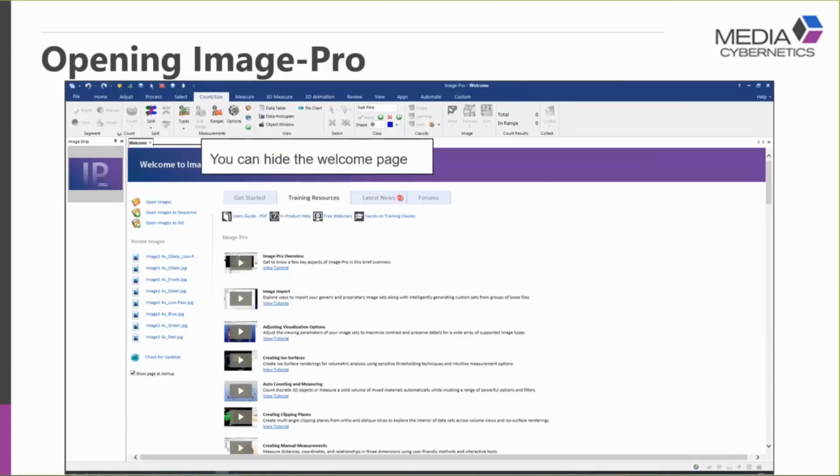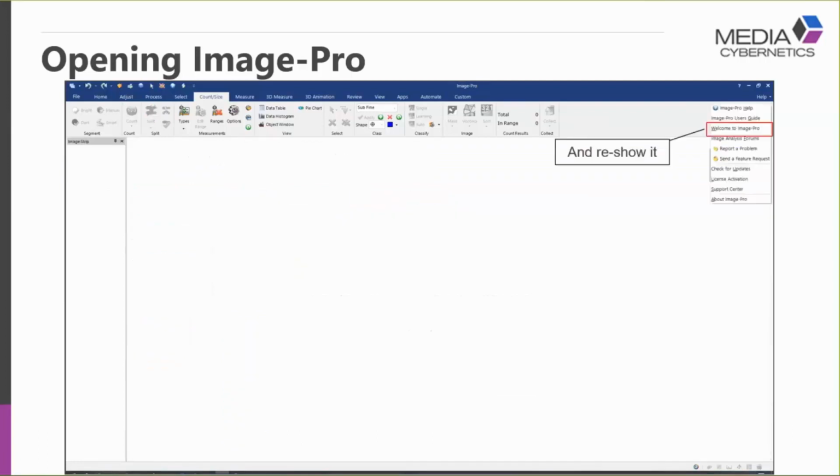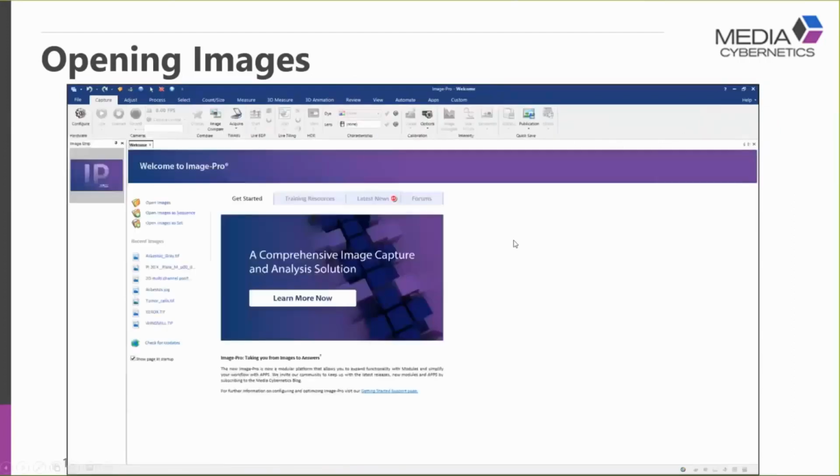If you want to hide the welcome page, you can just click on the cross and it'll be hidden. And if you wish to reshow it, you can go to the help menu and just choose the Welcome to Image Pro option, and the help page will be displayed.